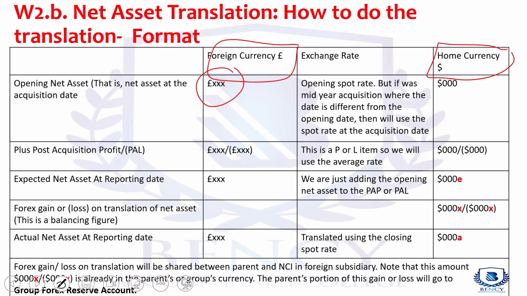Then plus post-acquisition profit. If there was any post-acquisition loss, then you deduct it from the opening net asset. Let's say this one was 400 and this one was 100. We should know that the expected net asset at the reporting date is going to be 500 pounds, because it is the same currency.